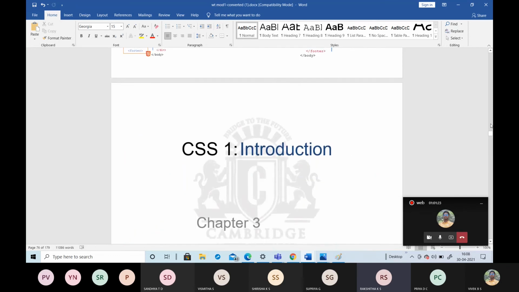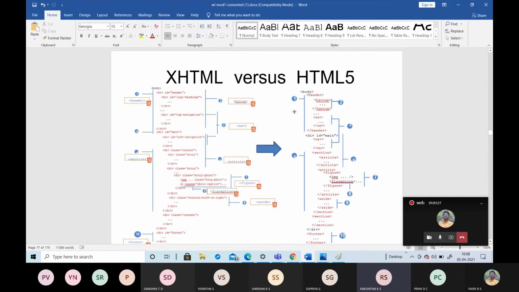Next is CSS. That CSS will start in the next class. So this is the XHTML versus the HTML file. I will show you the image, just take a screenshot of this.